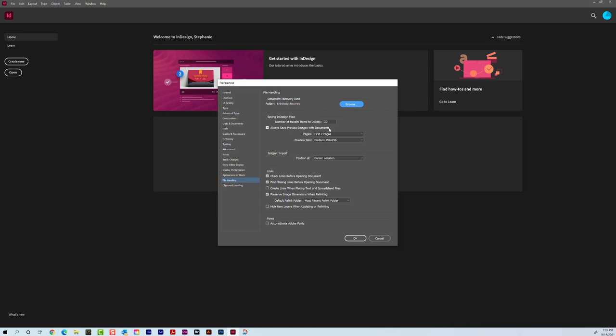Always save preview images with documents. I definitely do this because I use Adobe Bridge often. And if you save the preview with the document, it's going to show up in Bridge. And I'm going to choose Auto Activate Adobe Fonts. And I think that's it under File Handling.